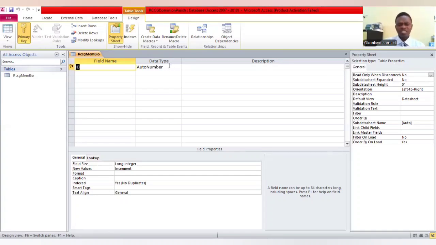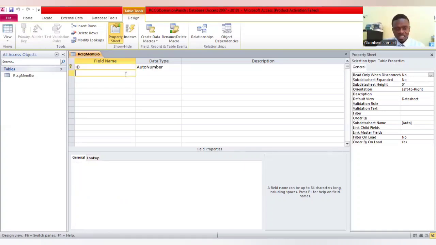So what is the meaning of data type? Simple. A data type is a format with which a field on a database should be structured. So how do I want the field to be? Should it be text? Should it be number? Should it be Boolean? Should it be auto increment like you have in this ID? That's what it is. Okay, so let's go on.